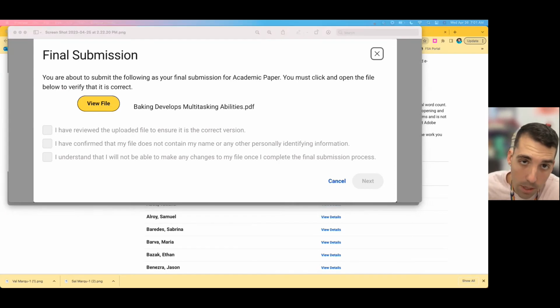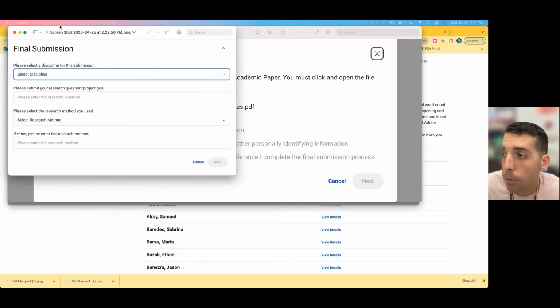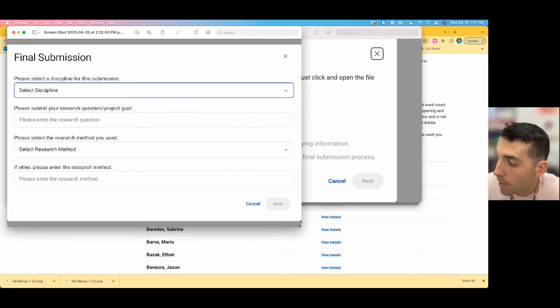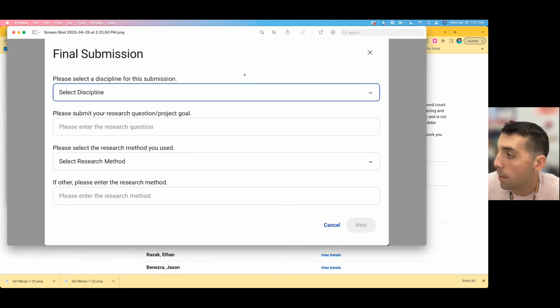Then you're going to see these questions. Now, remember at the beginning of the year, I told you guys we have to make sure we pick the proper citation because this year it matters. You can't just choose one and be consistent. You have to actually choose the correct one. And so this is where that comes into play. So you're going to select your discipline.